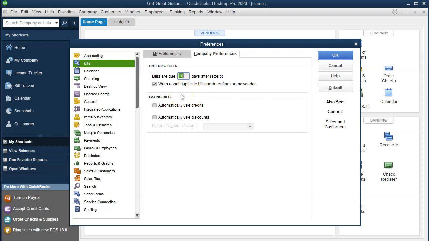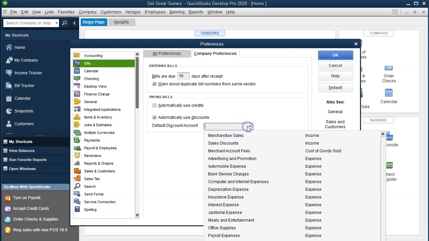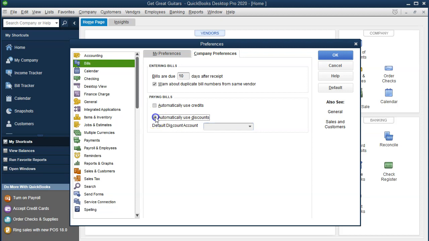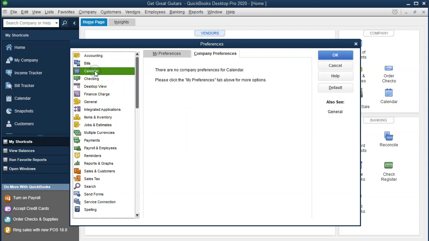Warn about duplicate bill numbers from the same vendor. So if we have duplicate bill numbers, it will give us a warning on that. We have the automatically used credits. We're going to keep the default here. Automatically use discounts. If you want to set that up, you can select that item. And then default for the discounts. We're going to keep the default setting, not having either of them. Then we're going to go to the calendar.